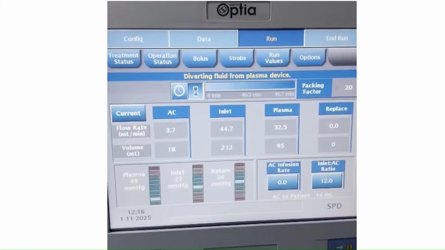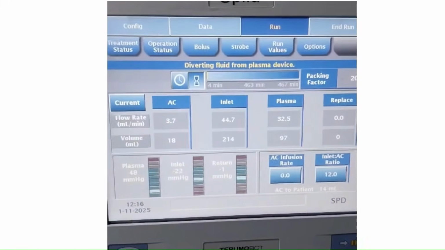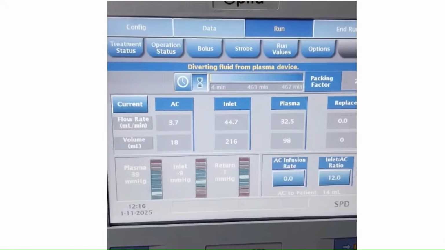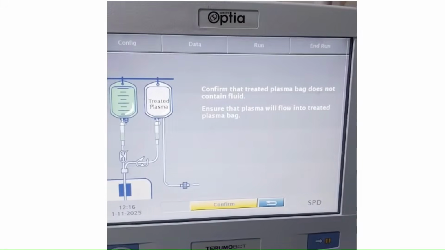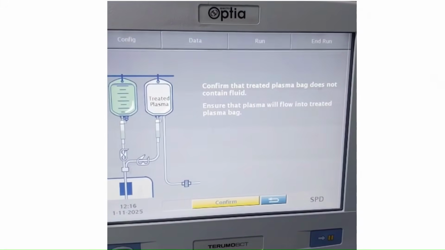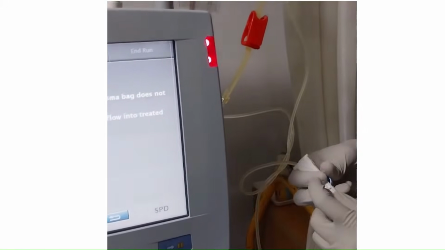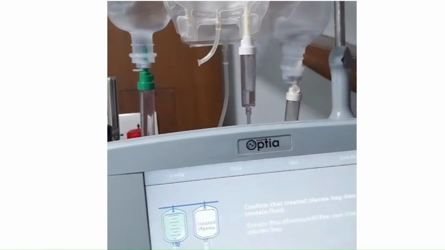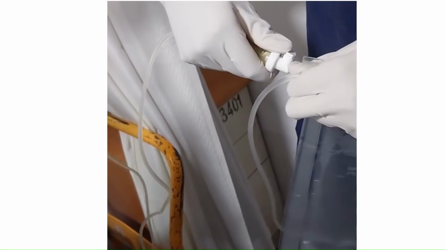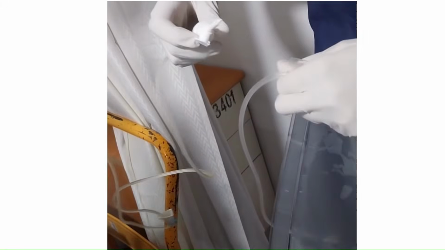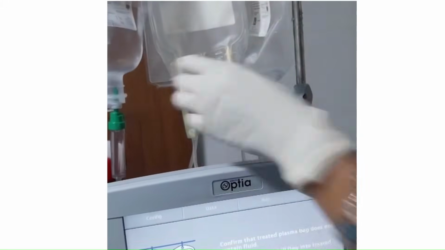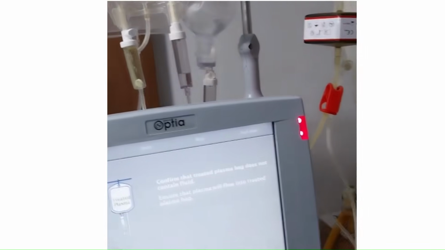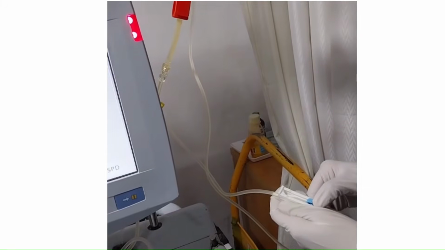So now the fluid will start diverting from the plasma device. After around 100 ml of fluid, the next step is to confirm that the treated plasma bag does not contain fluid, and now we have to connect the treated plasma bag with the outlet end of the device. So for that we are unclamping the IV side from the waste bag and clamping into the treated plasma bag, and open the clamps.